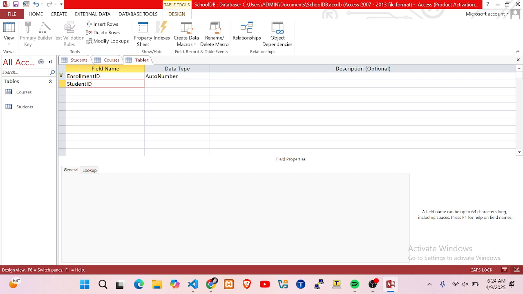Huwezi save hiyo table. Haiwezi kubali usave it as a table. Yeah, you must take the table. Yeah, it will alert you.